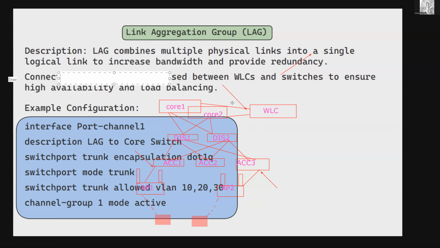So you can see that we can bundle these ports, and this bundling is termed as a LAG, link aggregation group. The same way that we are bundling the switches, the same configuration you can go and use on the WLC side as well.